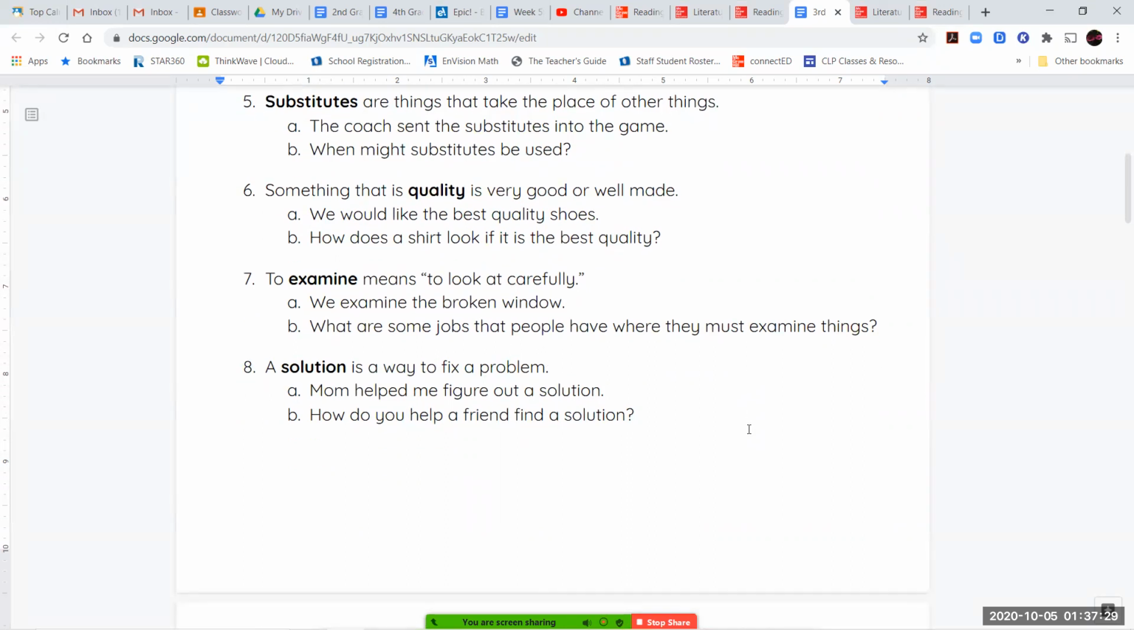Number 6 is quality. So when something is quality or it's a high quality thing, that means it's very good or it's very well made. It's not going to break very easy. It's going to be something that lasts you a long time, that someone was very careful when they were making it. Your next word is the word examine.